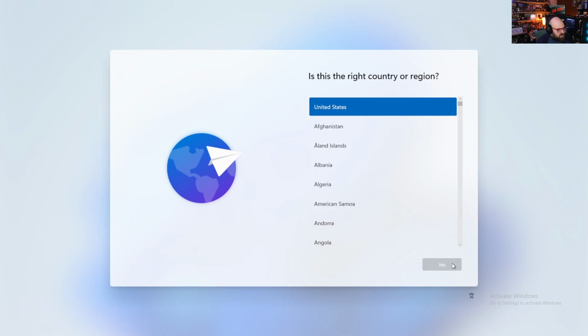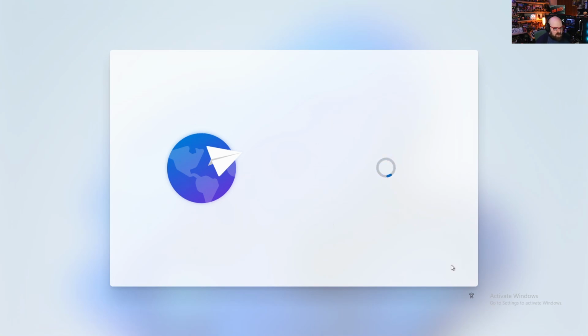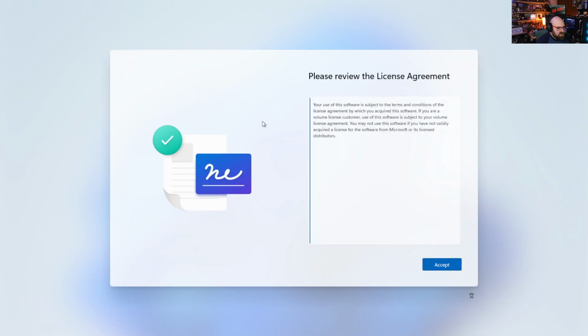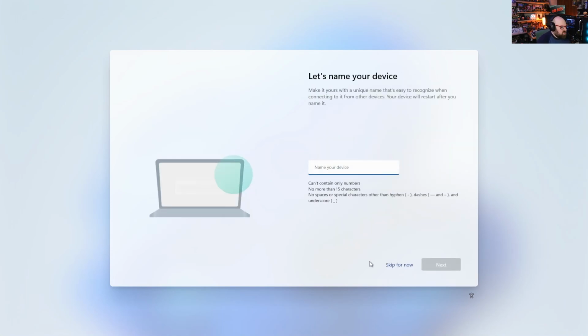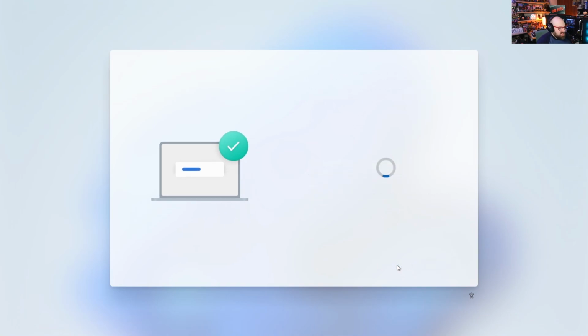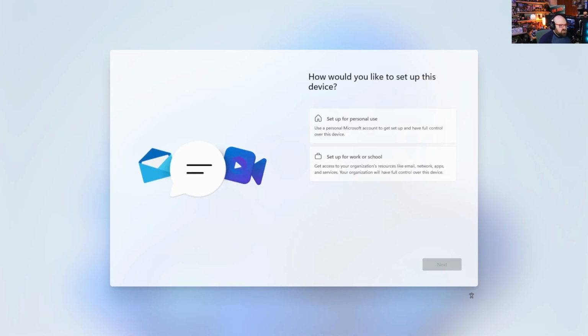We're just going to go through the out-of-box process. All right, so we already see a very different experience. I'm seeing the review the license agreement screen. It's going to offer me to rename my device. I could skip that. Because this is a personal device, I'm being asked, is this for personal or is it for work or school?